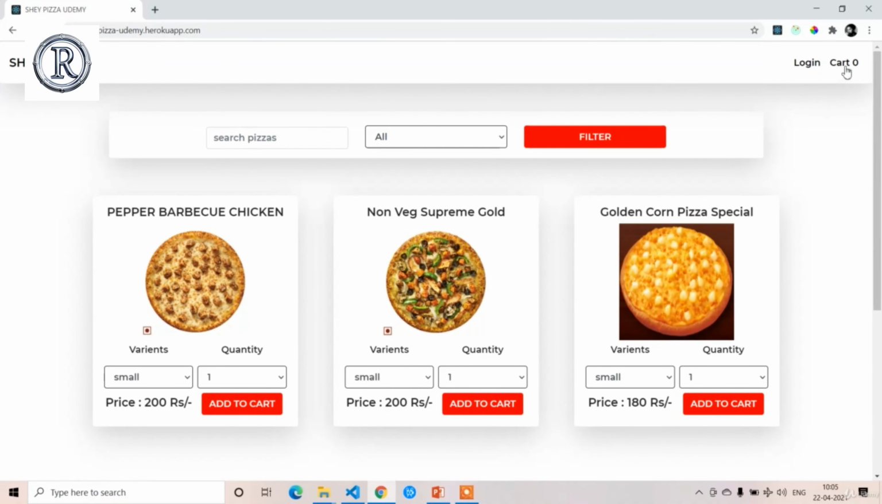Let me write it. Before writing, first we have to create two variables in the pizza component. They are quantity and variant, because we have to know what quantity the user has selected and what variant the user has selected. So that's the reason we have to use the two variables. Before using that, let me import useState here. Use state, and the two variables are const quantity, set quantity.